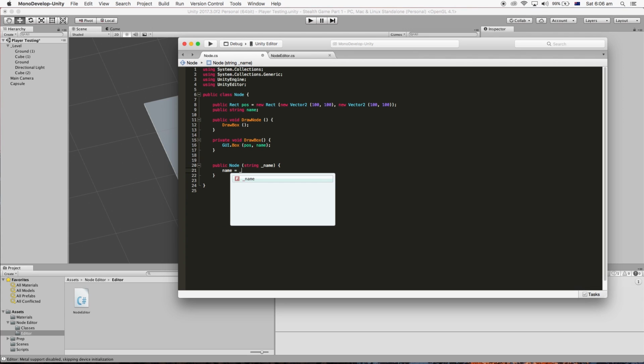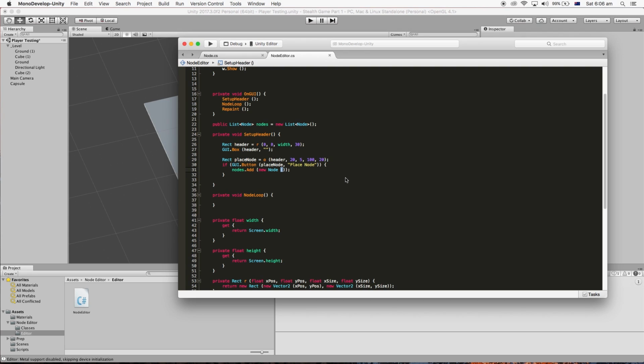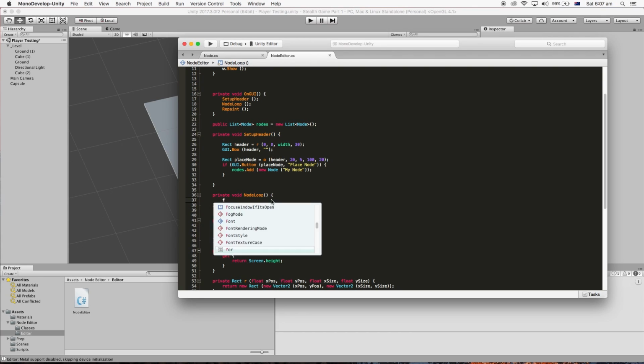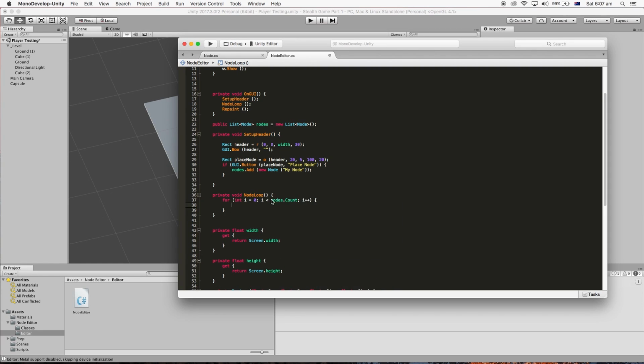We'll set the name equal to underscore name, so we'll have to pass in a name here. We'll pass in my node, okay? And then in the node loop, we're just going to go for int i equals 0, i is less than nodes.count, i plus plus, and this will loop through all of our nodes. And we're going to go nodes[i].DrawNode. Okay, that's how easy it is.